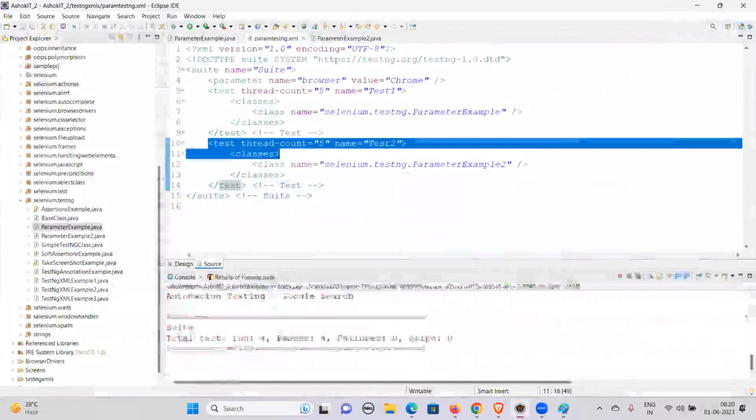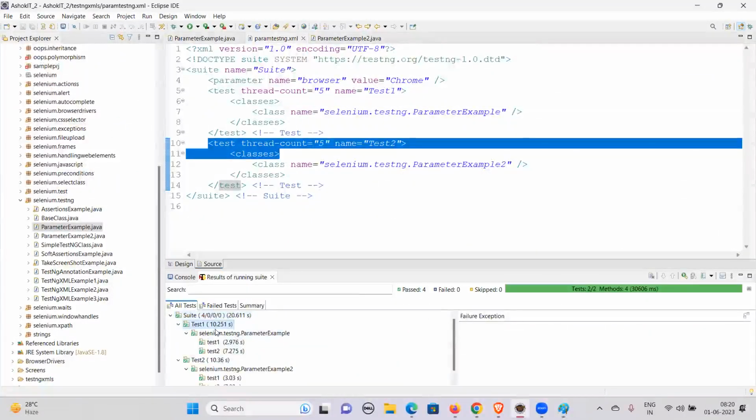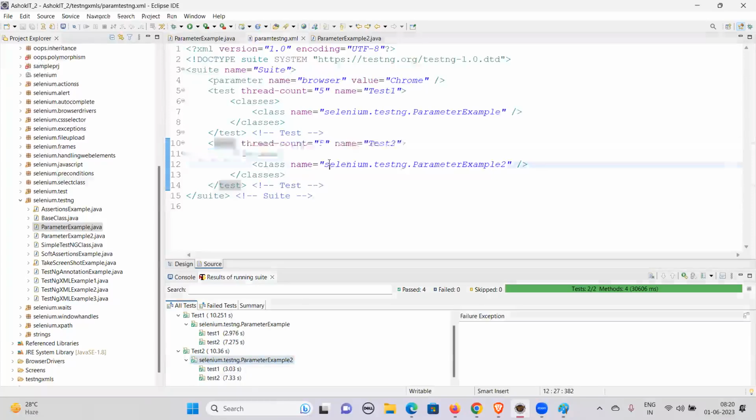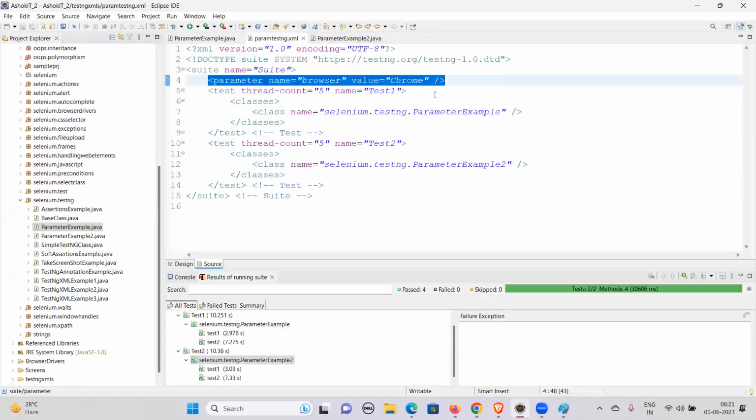In certain cases, like, see, now I want to execute. See what happened now. Test 1 is executing this class. Under this class, we have 2 methods. Test 2, we have this class. Under this, we have 2 methods. So now my case is that I want to execute them in different browsers.